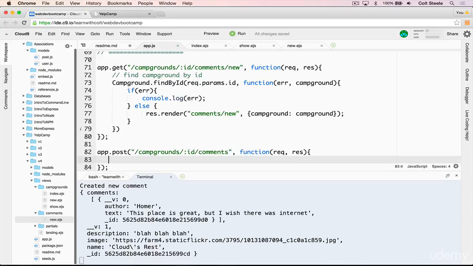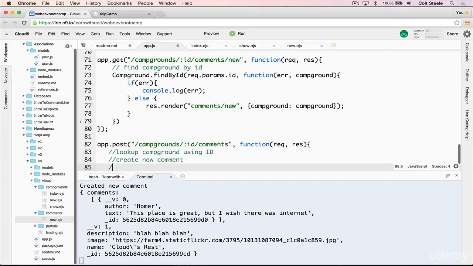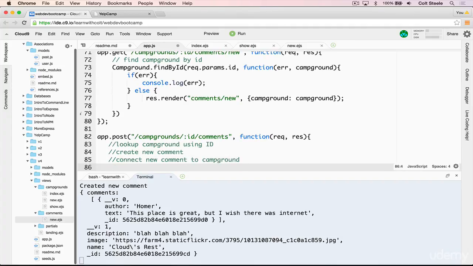And in here, we need to do a few things. We need to look up the campground using the ID. Then we need to create a new comment. Then we want to connect the new comment to the campground. And then lastly, we want to redirect somewhere. And it would make sense to redirect back to the show page of the campground that we're already on. So we'll redirect to the campground show page.